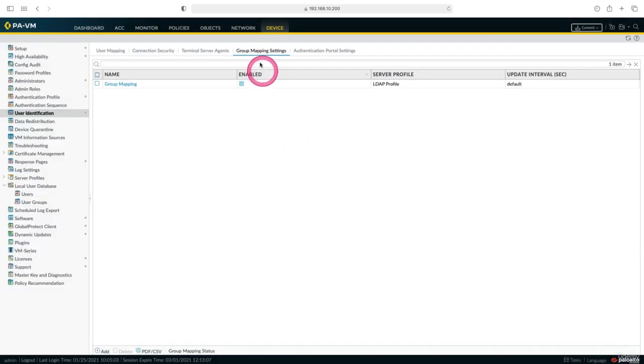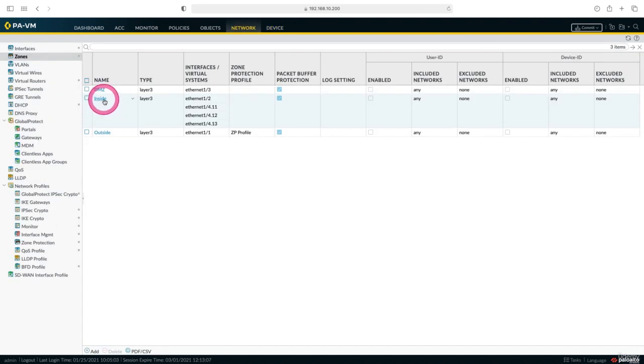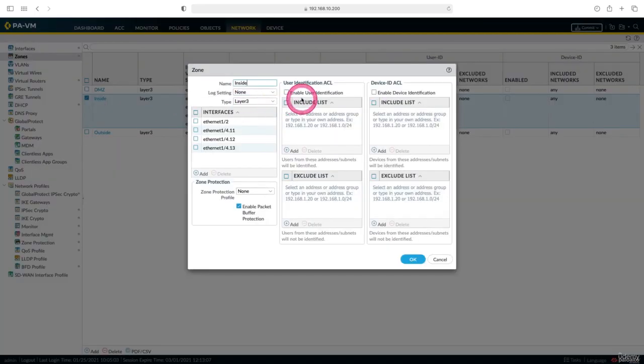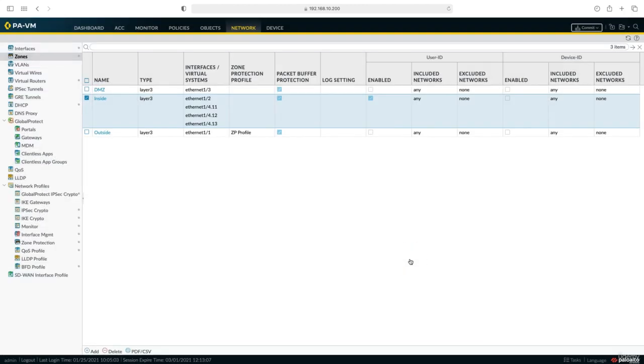Now we need to go onto the Network tab and enable User ID in our Inside Zone. We choose our Inside Zone. There is Enable User Identification here. We enable it and we say OK. Now that we have enabled User Identification, we can now create user-based rules.